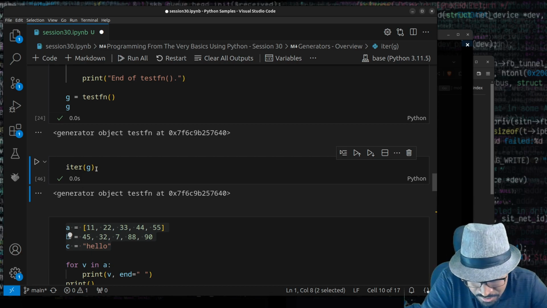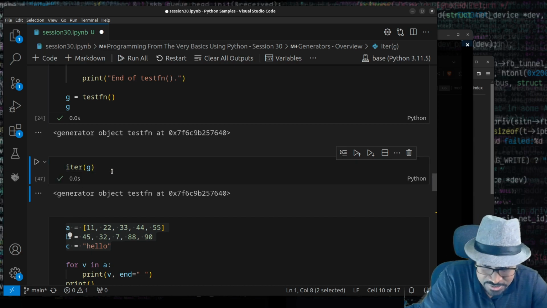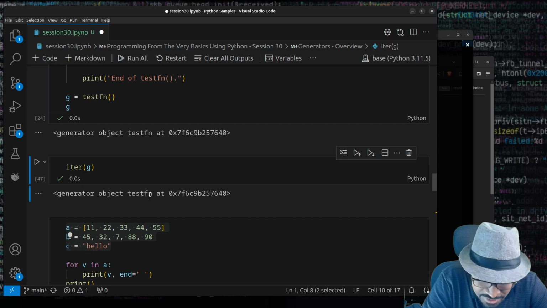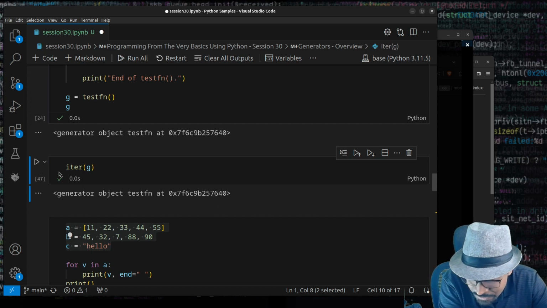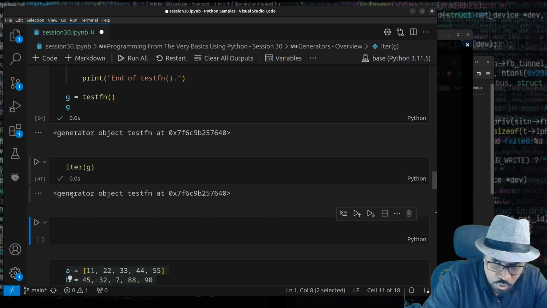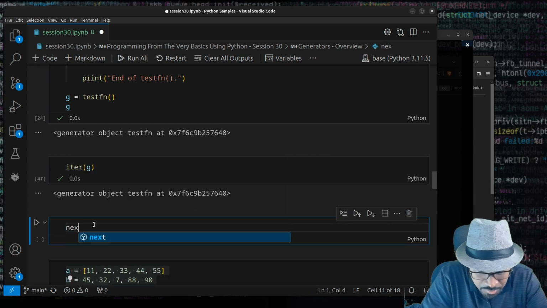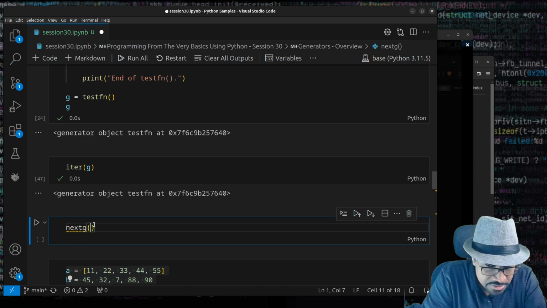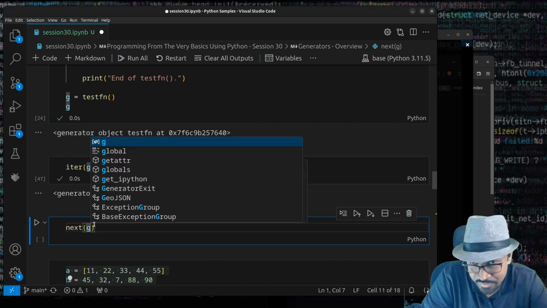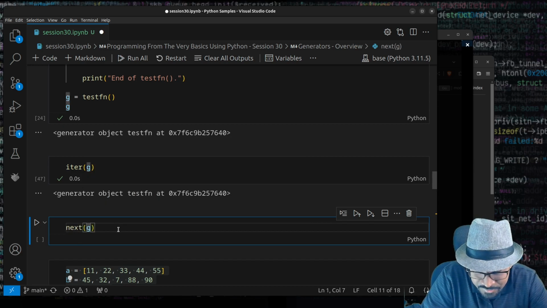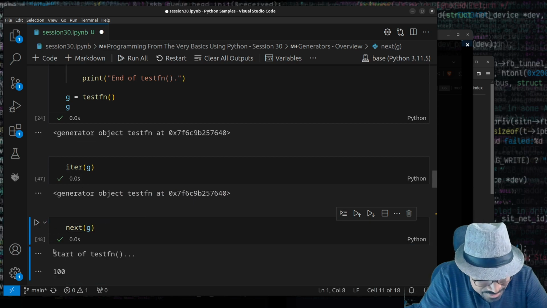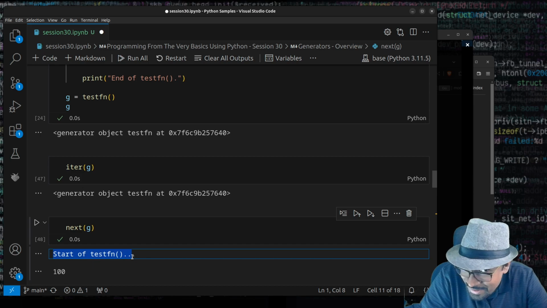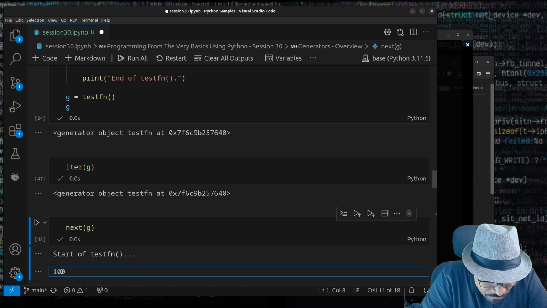So now when I call iter of G, we can see that it just returns the generator object itself. You can see the same object is returned back, which means that whatever is returned by iter, you can invoke next on it. The moment you say next of G, just observe what happens now. Start of testfn, and then the return value of it is 100.